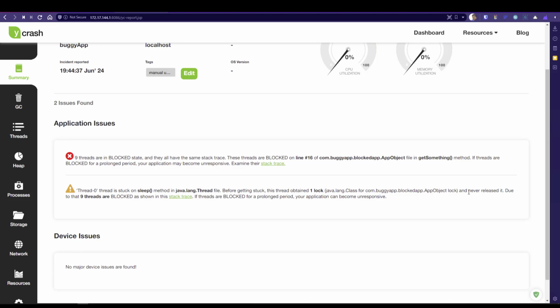Again, it depends on your convenience. If you want something like a recommendation, then you can go with yCrash, or if you want to deep dive yourself, you can go for tools like Eclipse MAT.